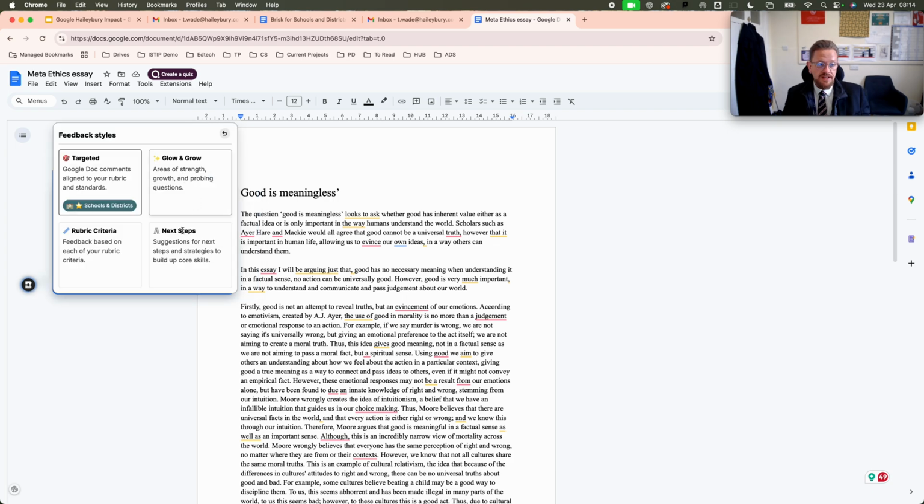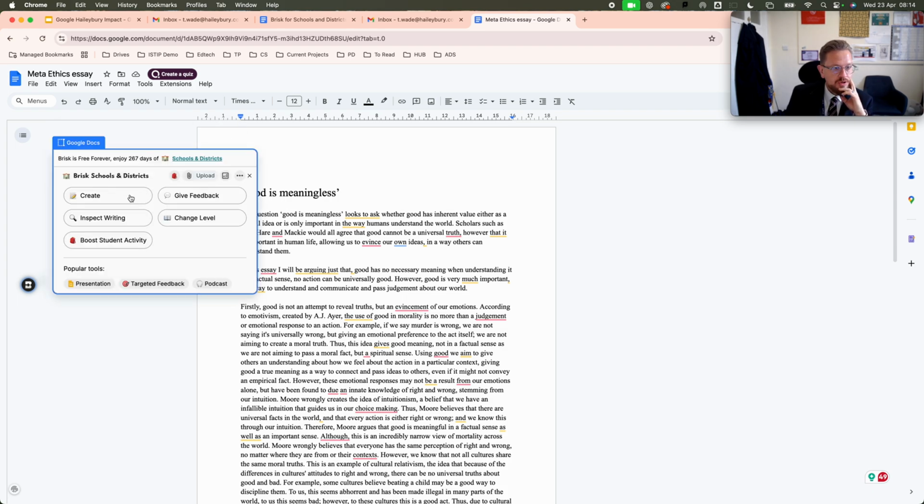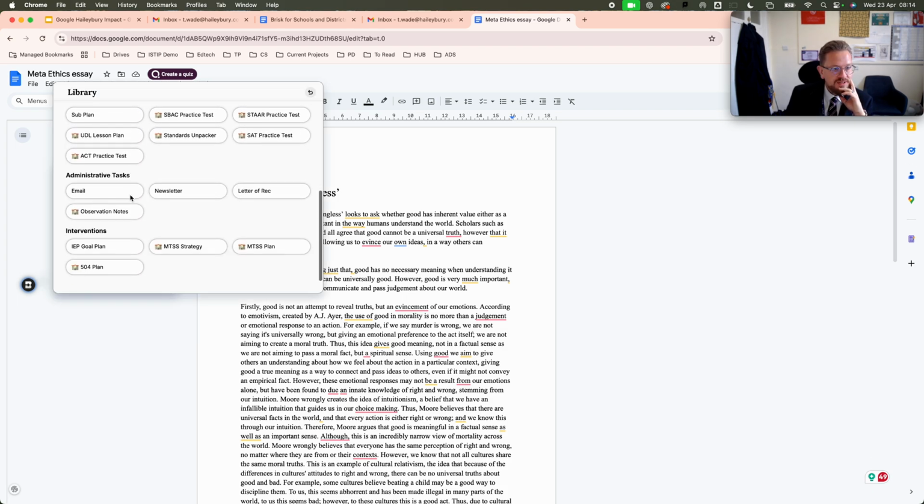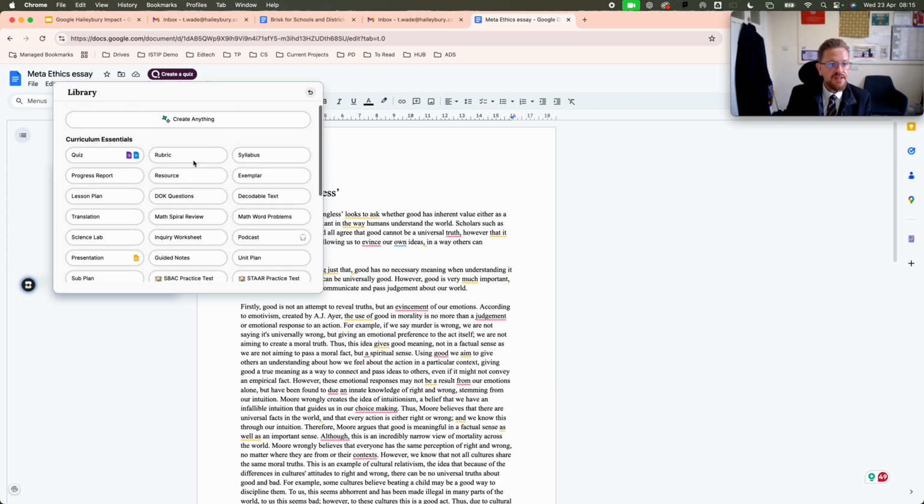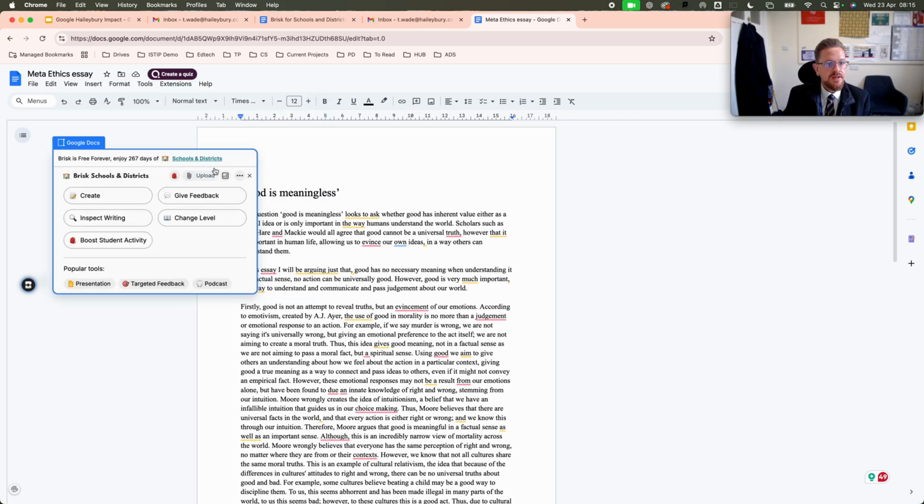Now, previously you've had access to these three, but this one here is part of the Pro account. Anything that's part of the Pro account has this schools and district icon on it. So if I go back and go to create, and I go down here, you see anything that's got this kind of school icon. These are the Pro things that you can only do on the Pro account. So I'm going to go to give feedback.